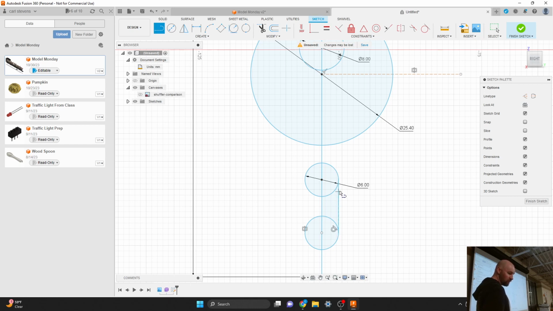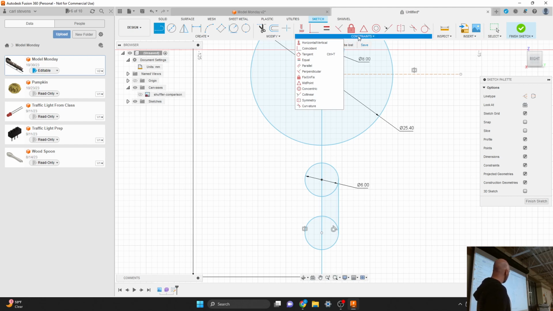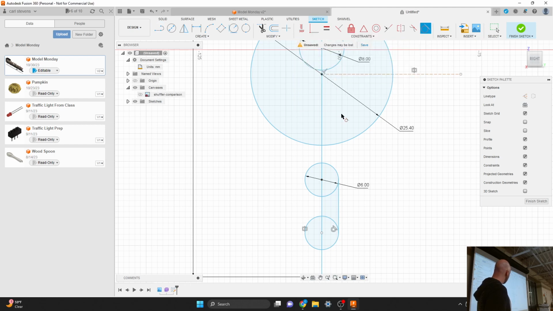And now if we want our circle to be tangent to our line at the other side, we have to add that constraint from the constraints menu. So if we click on constraints and then come down to the tangent constraint, I can pick on the line and the circle, and it makes those tangent for me right there.